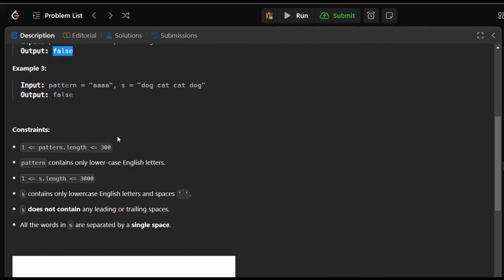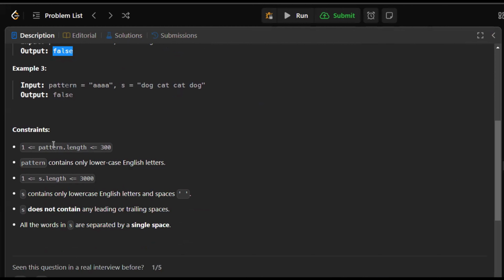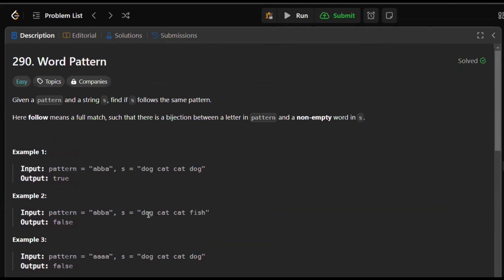Now the constraints are: the first string length can be between 1 to 300, and the second string length can be between 1 to 3000. And the second string does not contain any leading or trailing spaces, and all of the words in the second string are separated by a single space. So finally, we are given two strings and we have to determine whether there is a pattern or not. I hope you understood the problem.